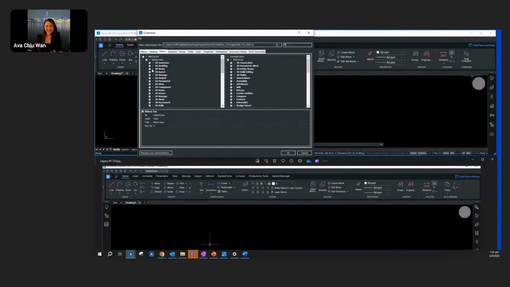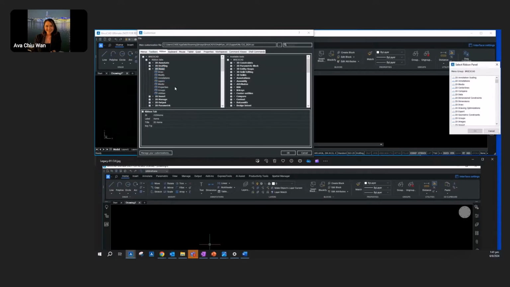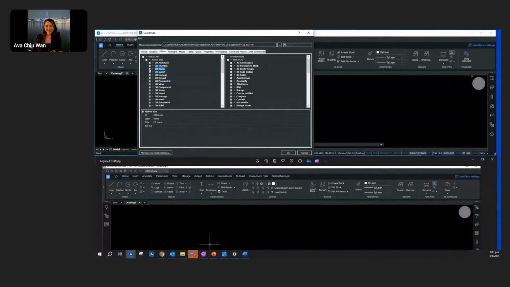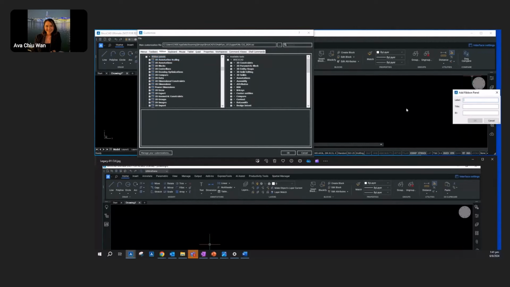Now, if we go to the 2D home, you will see that there is a compare, so I can just remove this. If I want to add a new panel, I can right-click the 2D home and append panel. You will see some ribbon options over here. However, if you notice, there is no 2D clipboard ribbon panel over here. So now what do we need to do? We have to create our own panel, which we can easily do here. At the ribbon panels, we just click append ribbon panel.